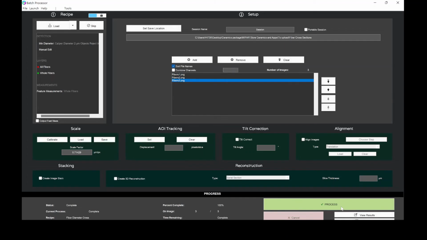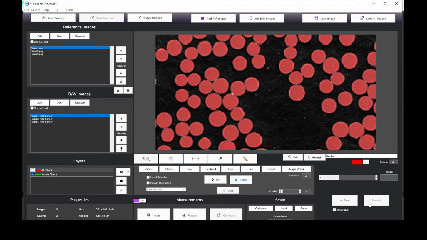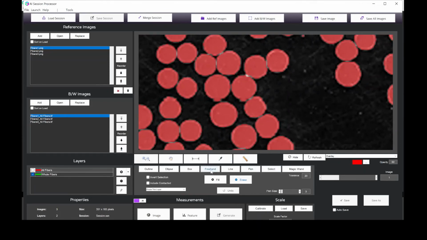As we apply the recipe, we are now able to see the results of the entire dataset. For users who need even greater accuracy, MIPAR also gives the ability to perform rapid corrections and have those corrections processed. From here, we can perform the same measurements and also generate a report of the cumulative results.